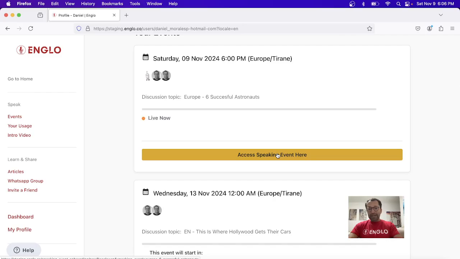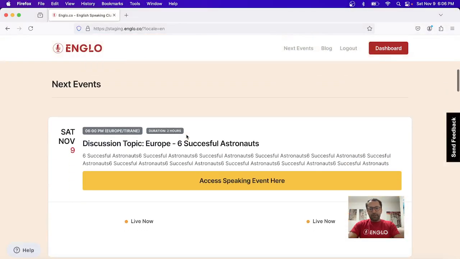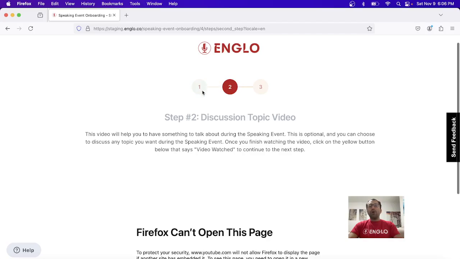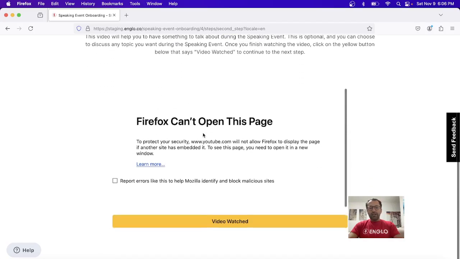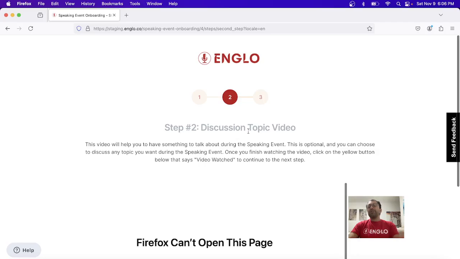I'm going to access, in this case, from the dashboard. You can also go to the home and access from here. It doesn't matter from where you join us. The important thing is to join us following the big yellow button. Here, as you can see, I skipped the first step because this user already watched the video introduction. Here again, the YouTube video is not loading because it's just a test, but here the YouTube video is going to load with the discussion topic video.